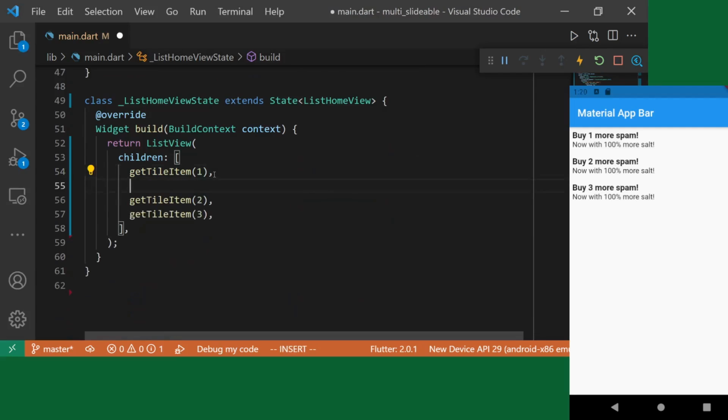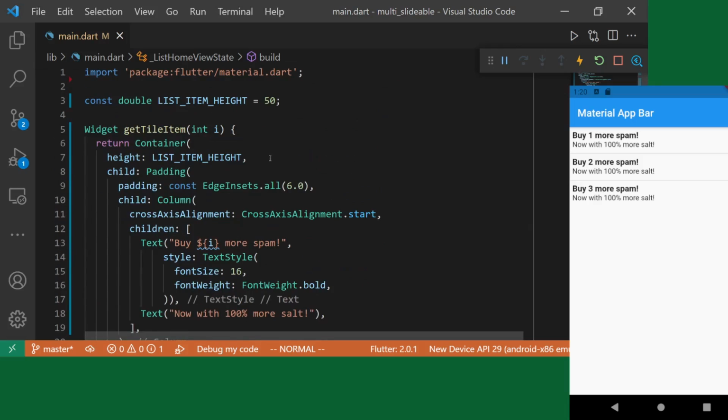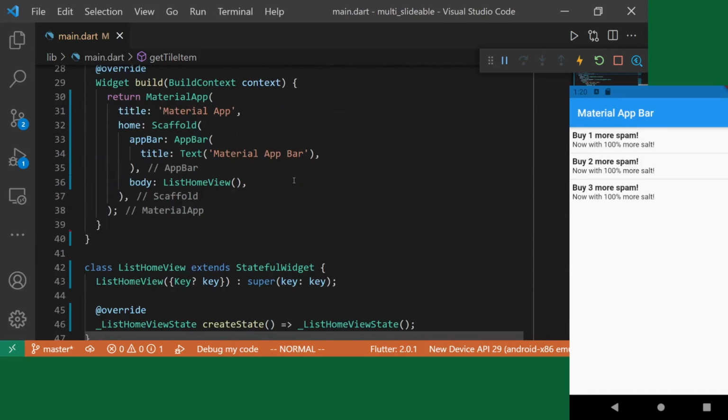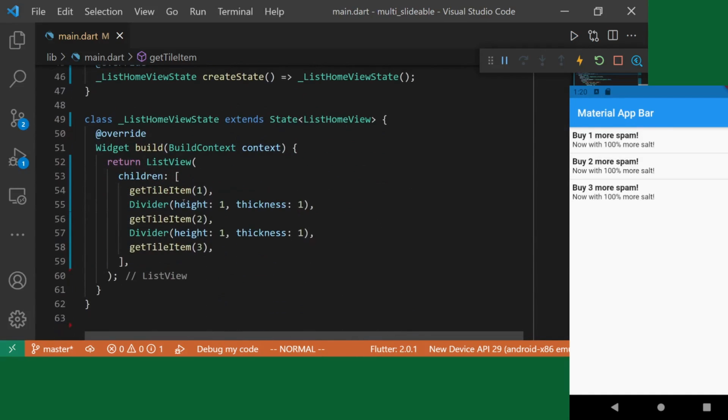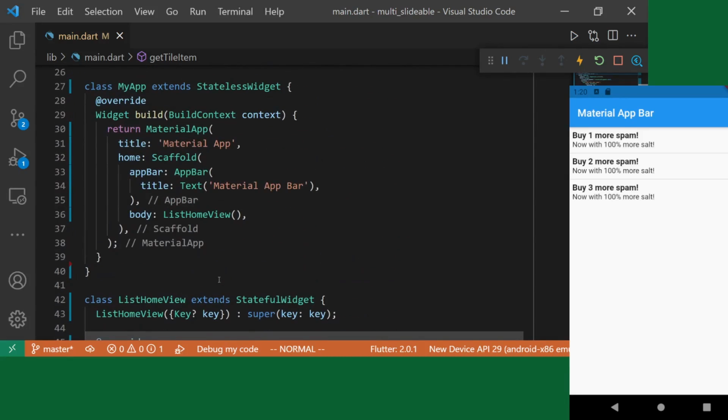Also, just to make it clear where the border between one item ends and the other begins, we'll add a divider here. And actually, we may need to do one minor thing, which is to make space for our divider here. Okay, so this is the core foundation on which our app is going to be built.